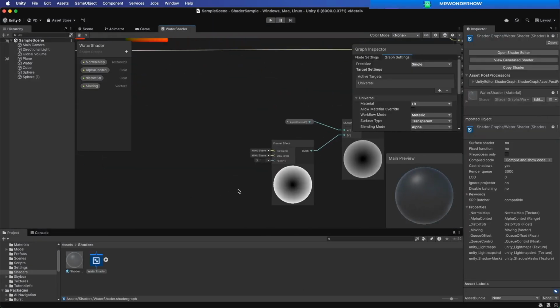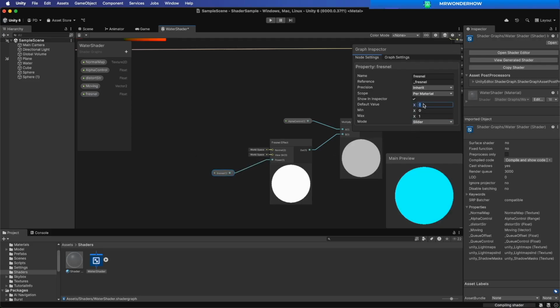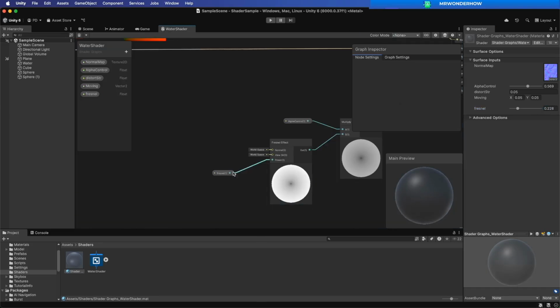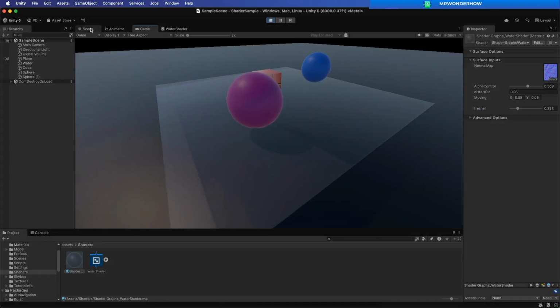Let's add a variable to control Fresnel strength, and a color variable to control the color of the water.